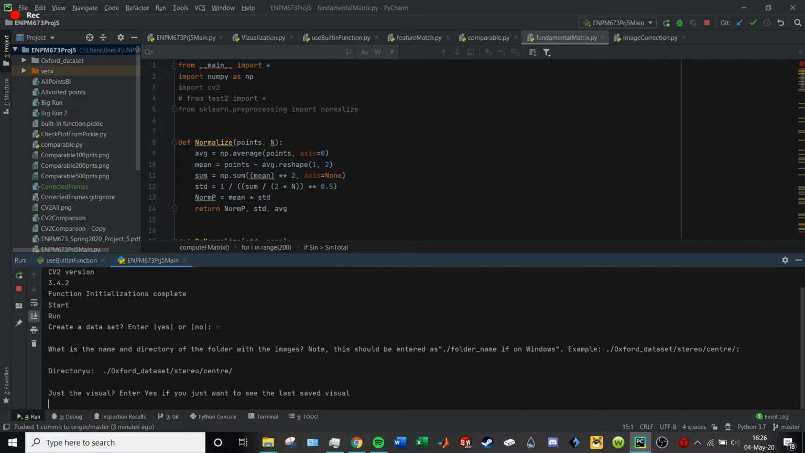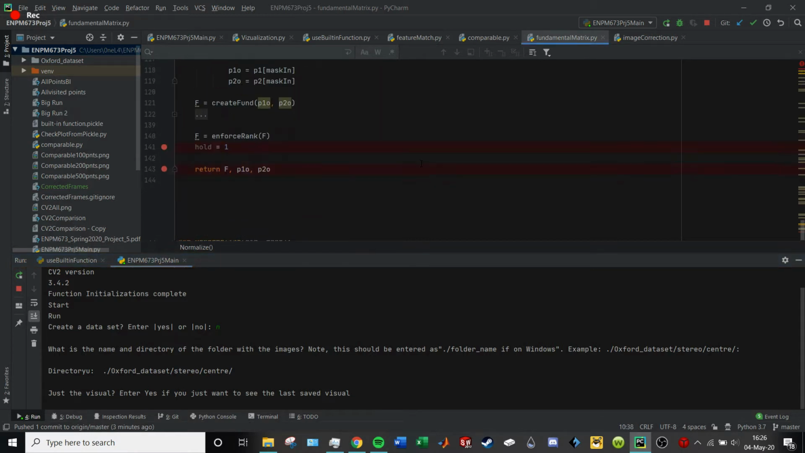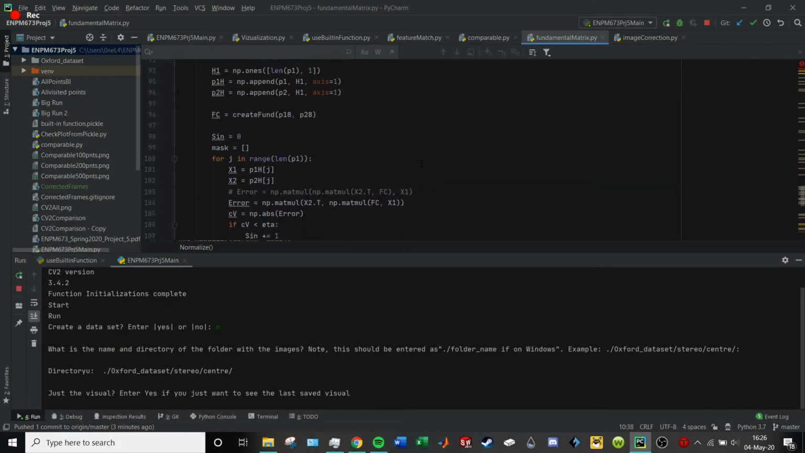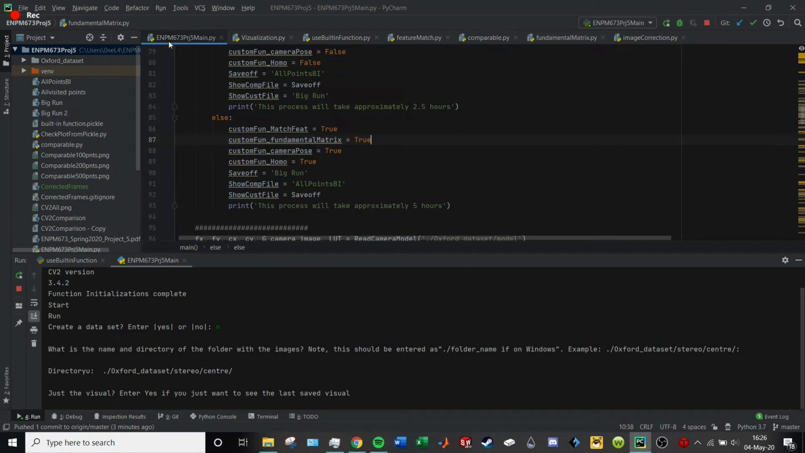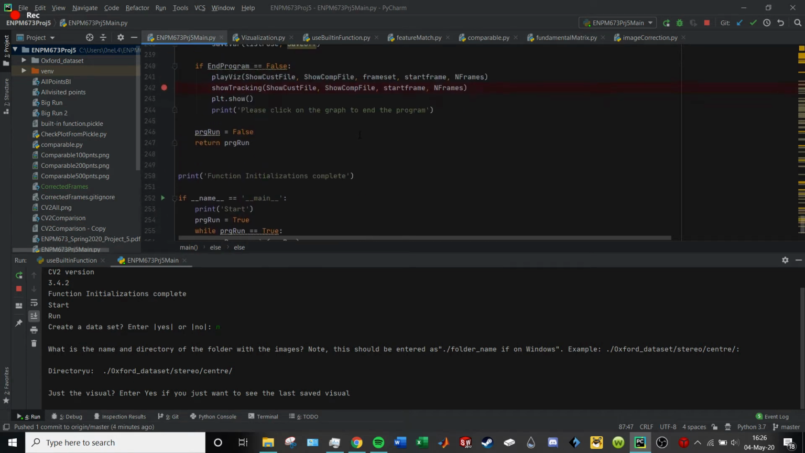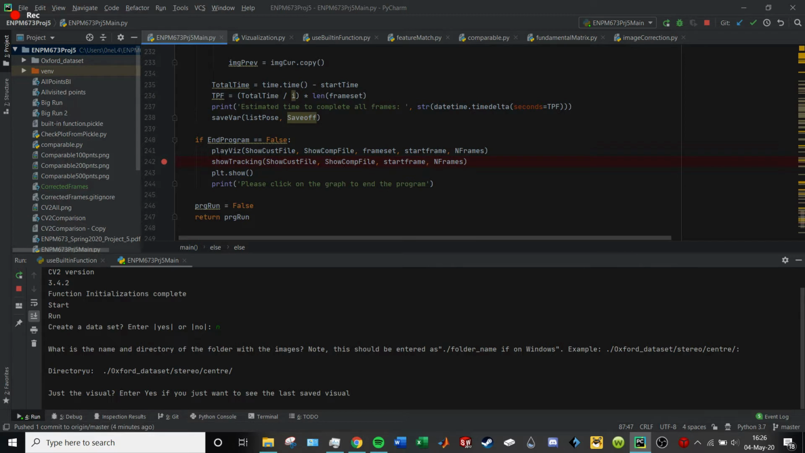I also put in the option to skip running things because it takes a long time to generate all of the frames and all of the points that correspond to them. So we ended up saving off any run that we do as a pickle object. As you can see, we have save var, list pose, save off, and this saves off all of the poses that have been used. Just to show off the process a little bit, we'll go ahead and hit Y.